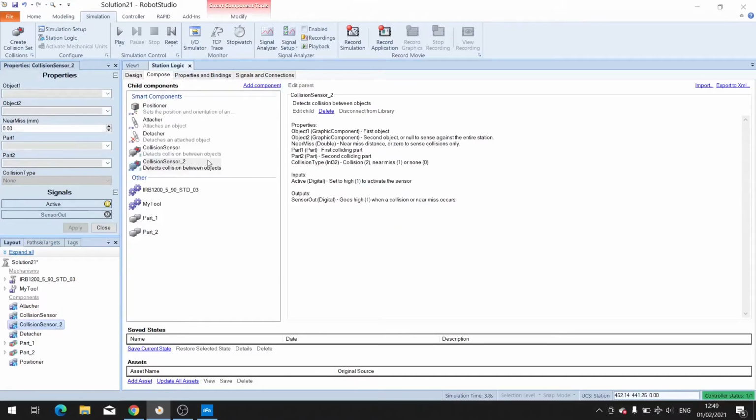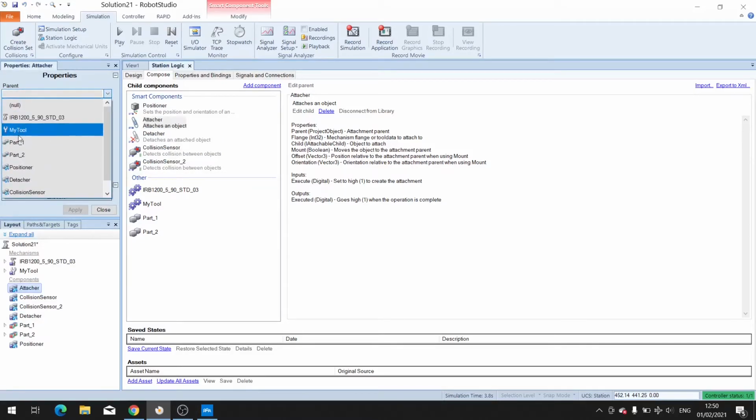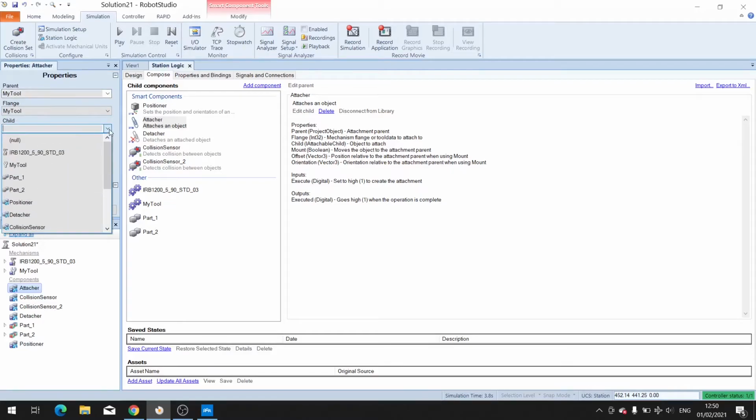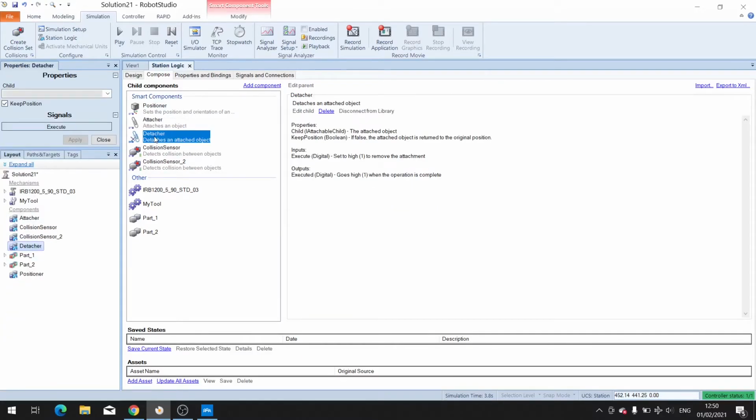Okay, 2 collision sensors have been attached. So now let's go to attacher, right click, properties, or the properties is already shown here. Let's select the parent for this. The parent should be my tool. So the parent for the attacher is my tool, and the child will be the first box, part 1, and we will apply. And now go to detacher.